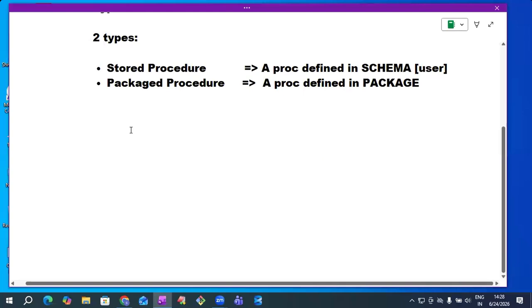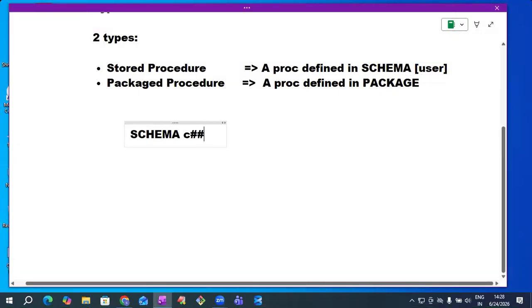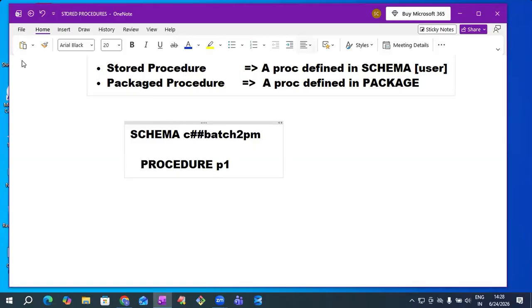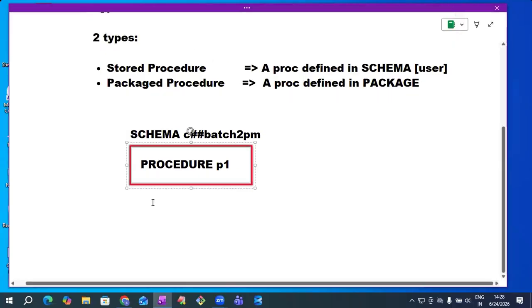See here. Now, what is our batch schema name? Schema means user. What is our batch username? C hash batch 2. In this, I'm defining one procedure P1. Now you tell me, is it a stored procedure or a packaged procedure? Stored procedure. How are you telling? Defined in schema.